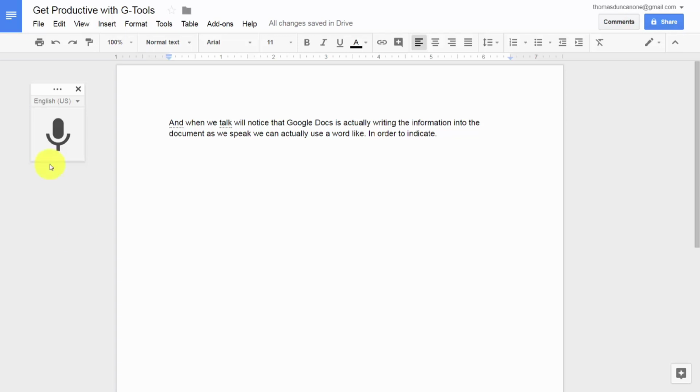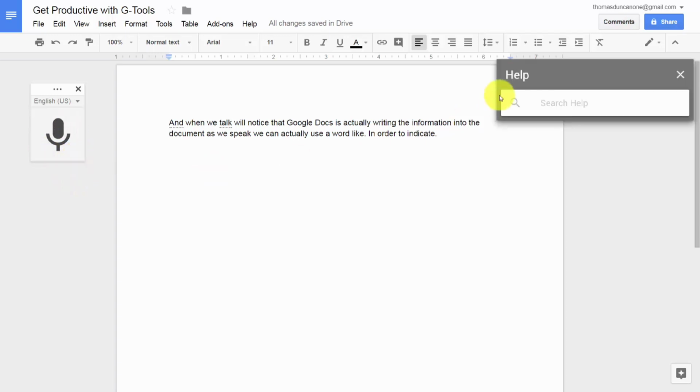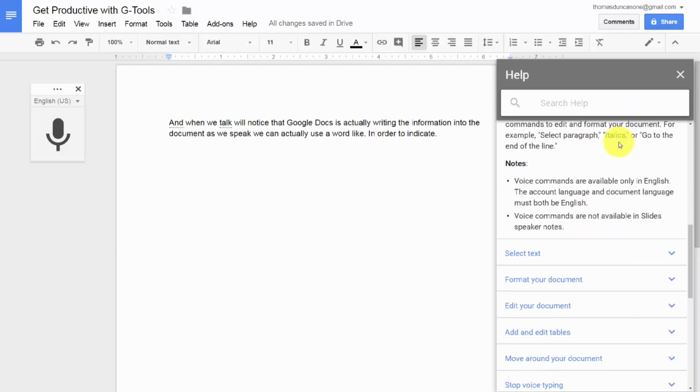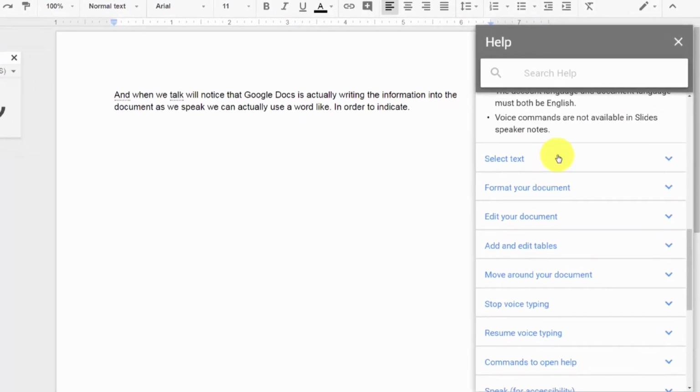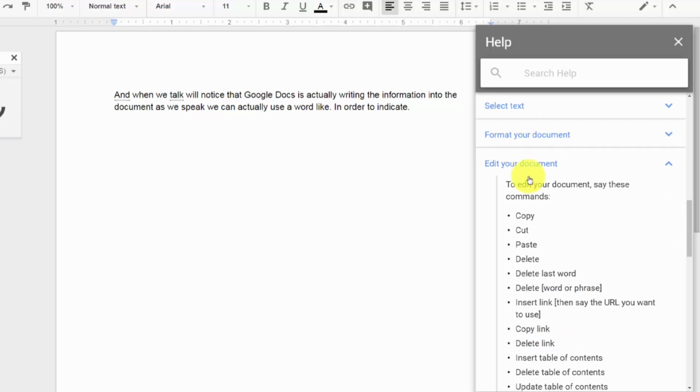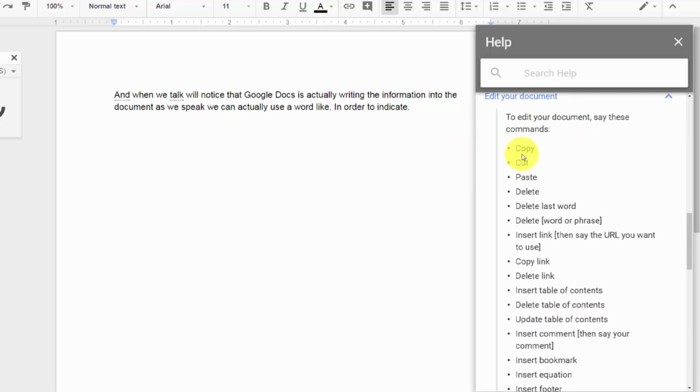Now, if you want a list of specific voice commands, all you'll need to do is hover over the microphone. You'll click the question mark, and then you'll see a drop-down menu on the right side. You can then find all of the specific ways that you can actually use Google Docs and speak to the document to make it do what you want. For example, we can click Edit Your Document, and if we turn on the mic and we say one of these commands, we can actually edit part of our document.